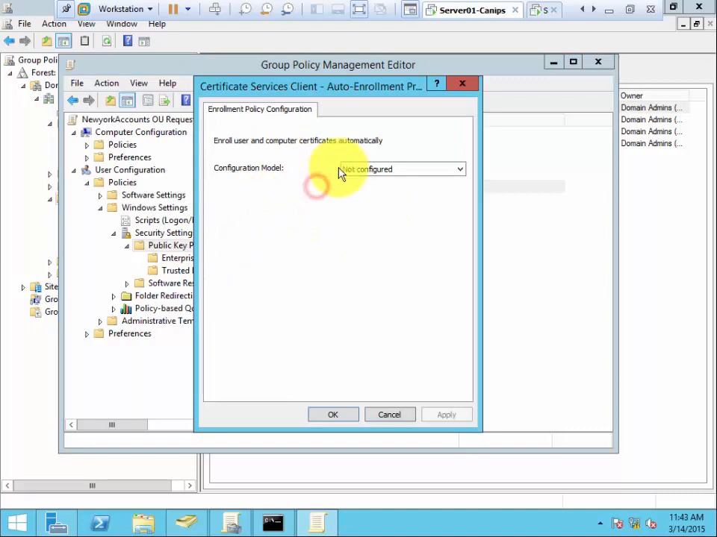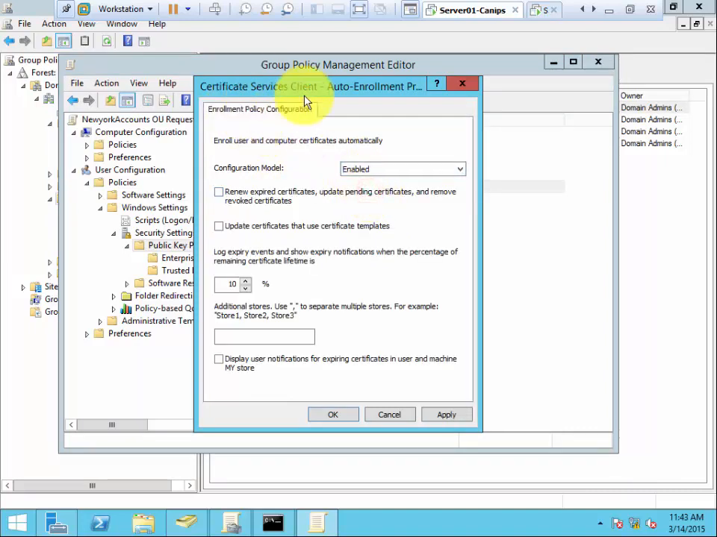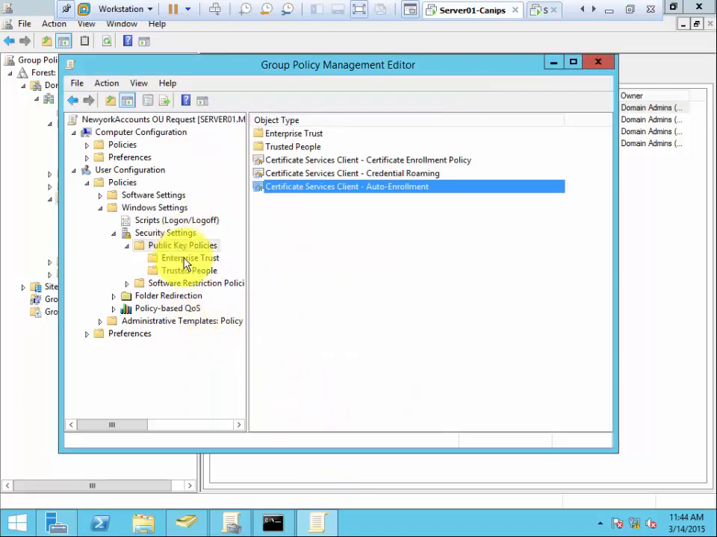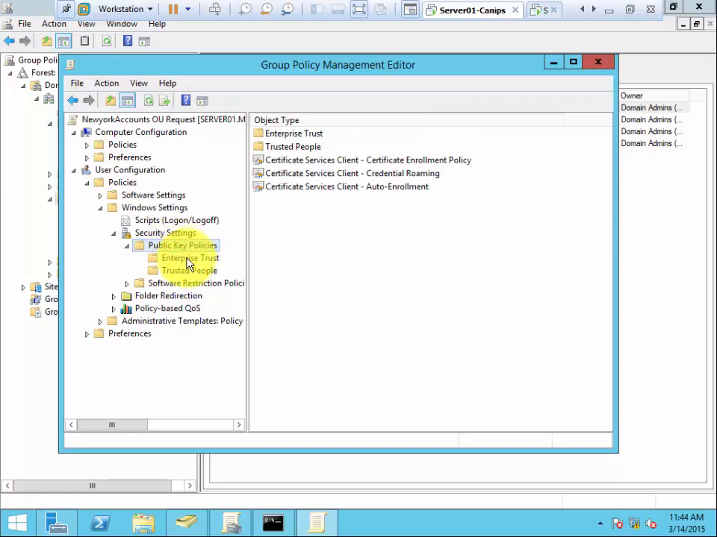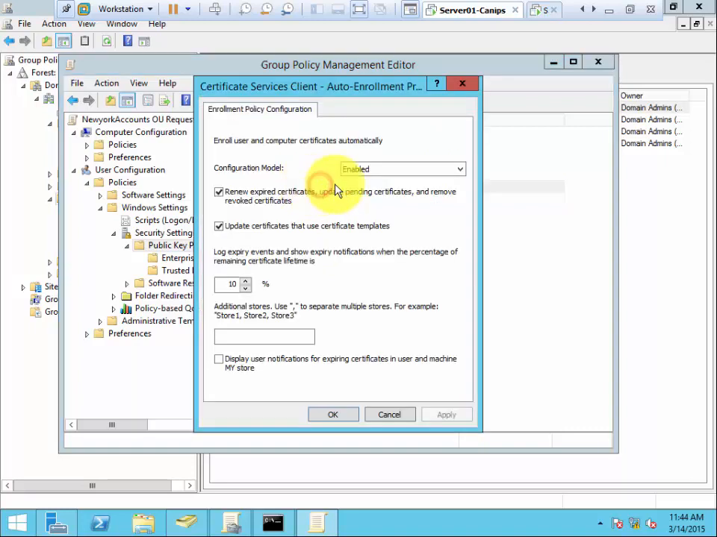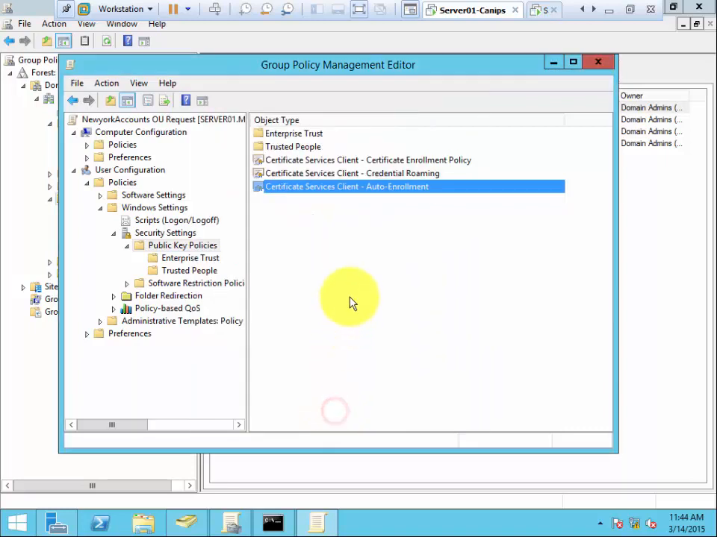Okay, I'm just changing this policy from not configured to enabled: Certificate Services Client. This is just a make-believe one. We're enabling it for the New York account. I'm enabling both options and applying, OK. Again, in User Configuration, Policies, Windows Settings, Security Settings, Public Key Policies, the third policy, I enabled it.